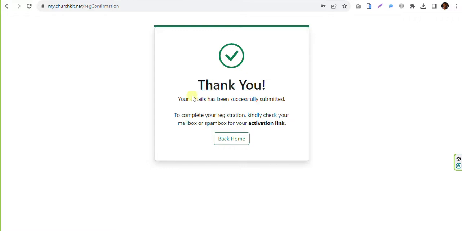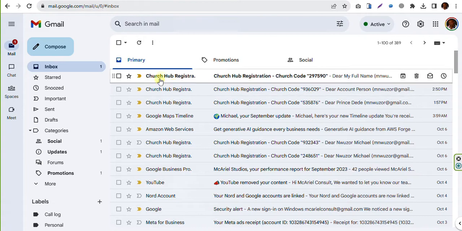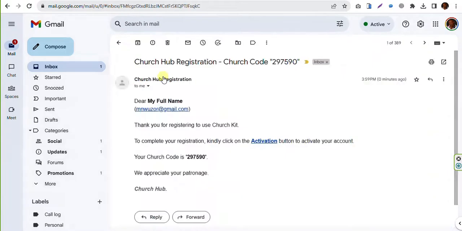That's why it says, thank you, your details has been successfully submitted. To complete your registration, kindly check your mailbox or spam box for your activation link. Now remember, I used my Gmail. Okay, so here is the mail that was sent to me. Click on it. Okay, now here's the mail, and I have to click on this activation link here to activate my account.